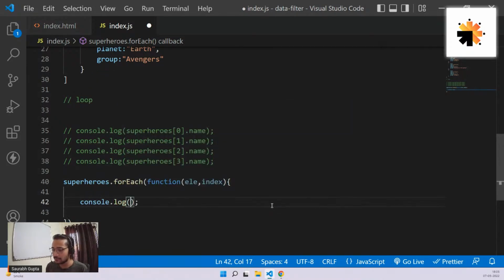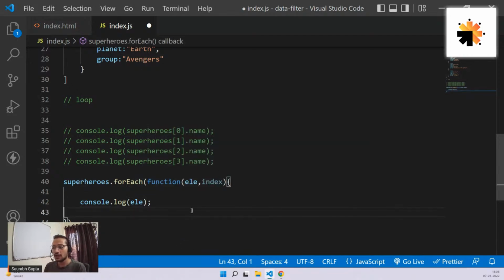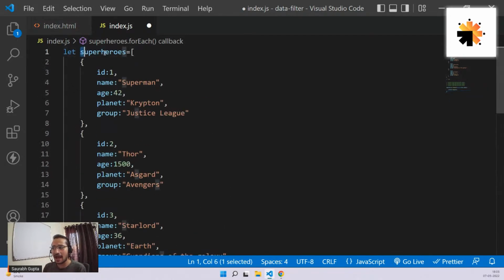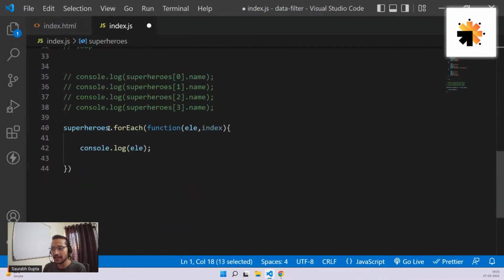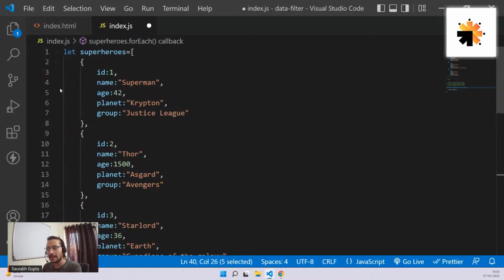Now let me explain this first. Please try to understand, it's very simple. Superheroes is the name of my array. I say array dot for each function. That means for every element of that array, call this function. So now what this for each will do is, it will go inside this array and it will go to every element one by one.